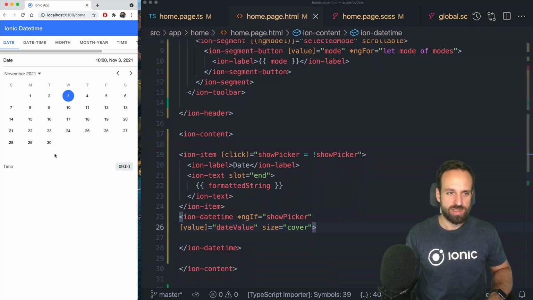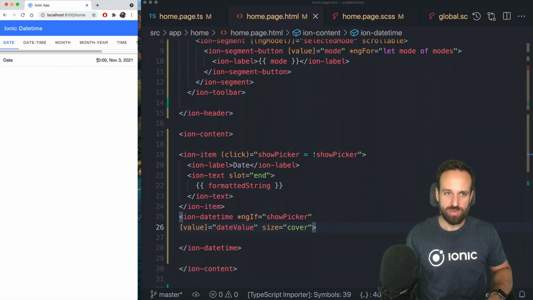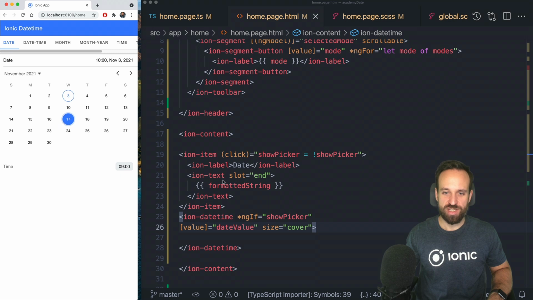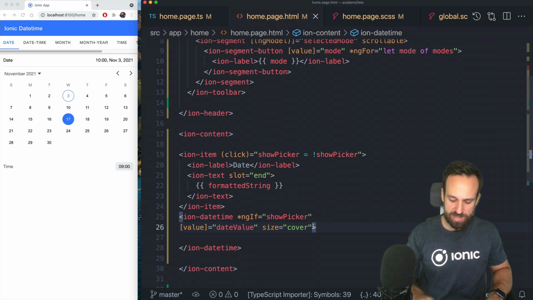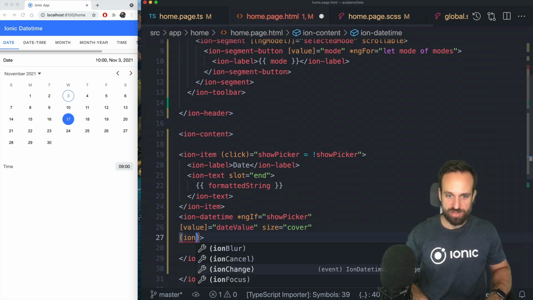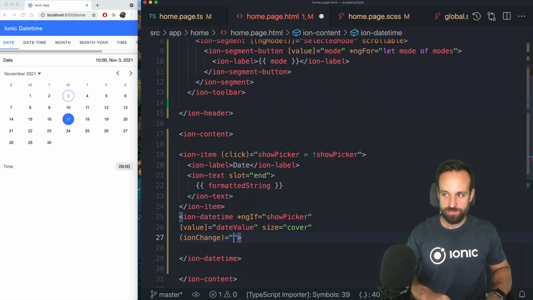Now, we don't really have any buttons to select the time. Although we can jump around and we could close it, it's not really changing our time. So to handle this, we're gonna use the Ion change event, and we're gonna call date changed.